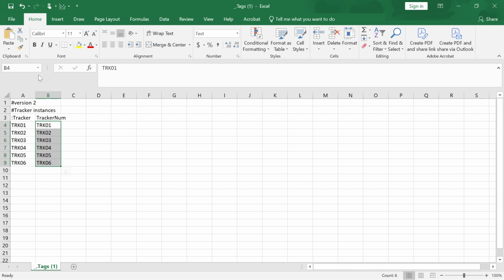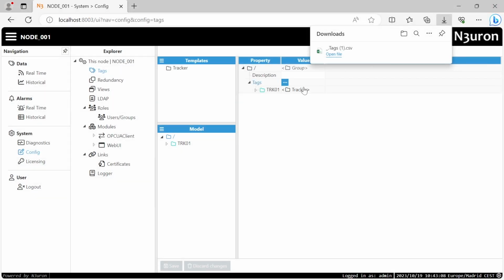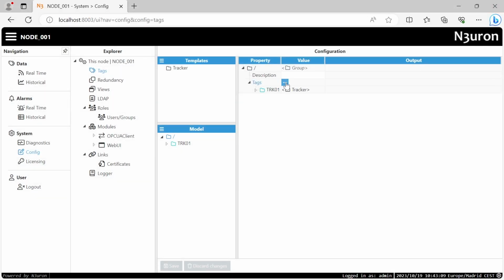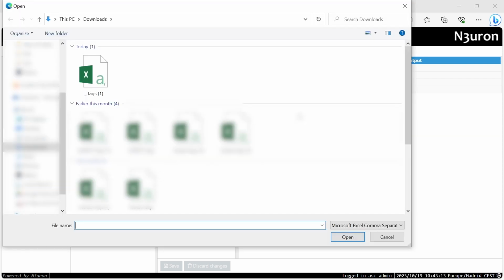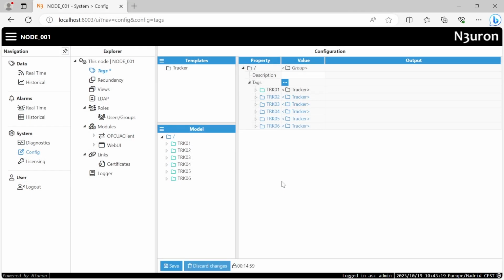Finally, when you have finished configuring all your instances, remember to save the changes to the CSV file and return to the Web UI interface. Once there, click again on the ellipsis button on the right side of tags. If I select Load CSV file here and upload my file, our instances will appear instantly. Now you have multiple instances of your tracker template, all ready to use.